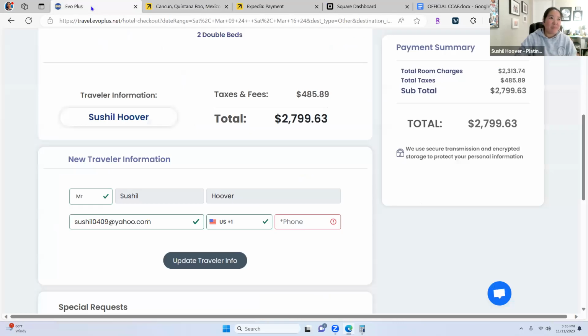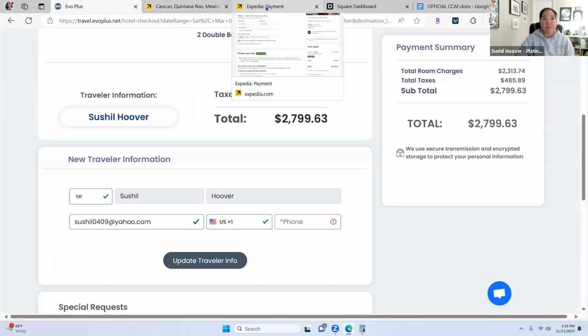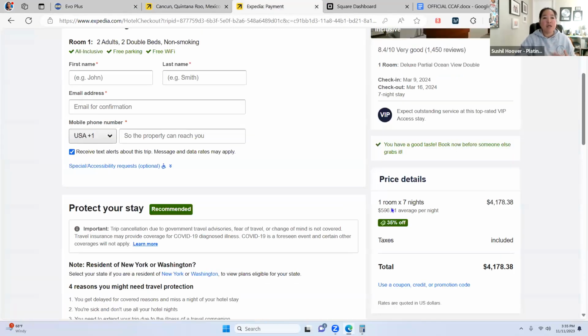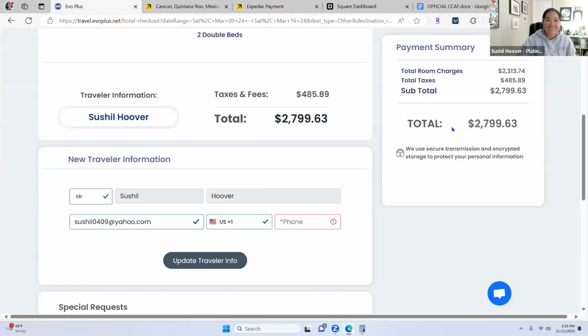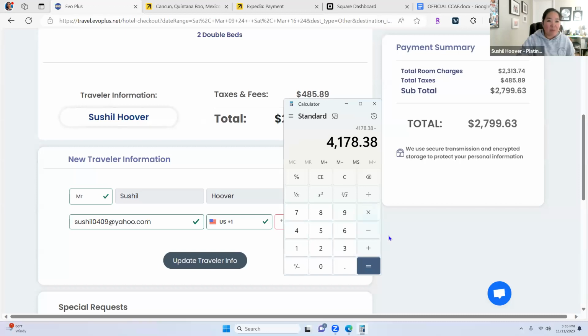All right. So now we're comparing the price. The reason why I didn't eliminate Expedia is because this is the spot where my client is finding this deal. For them, it's a deal, right? But for me, it's no deal because it's right here. It's 2,799 and 63 cents. So let's compare that price and see how much is the discount right there. Okay, so minus 2,799.63. So you can feel in my voice that I'm getting excited, right? Yes. As you can see here, the difference is 1,378 and 75 cents.